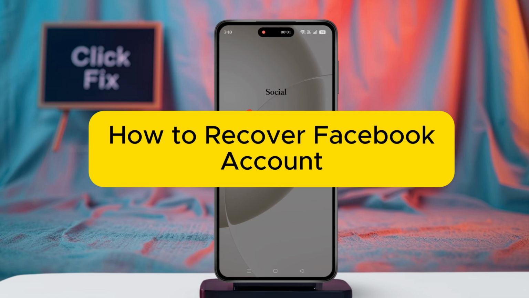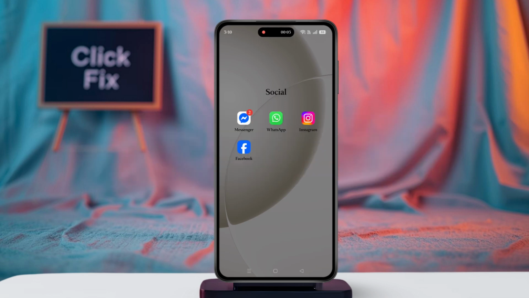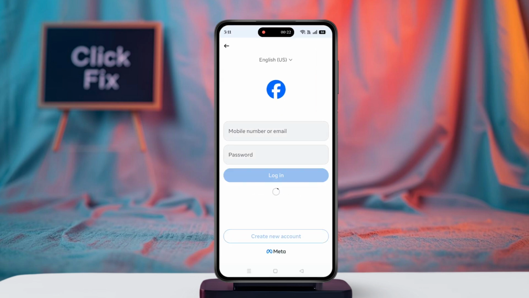How to recover your Facebook account if you no longer have access to your email address or phone number. Let's get started. First, open the Facebook login page and tap Forgot Password.